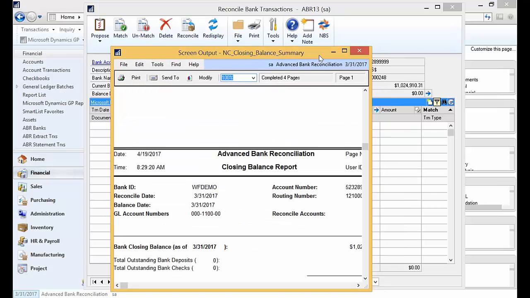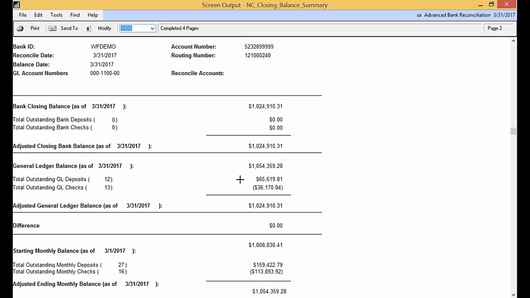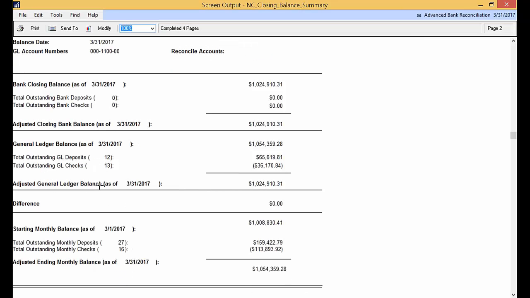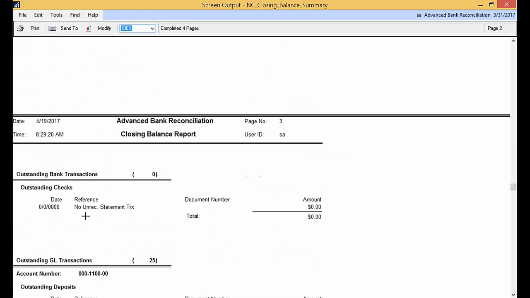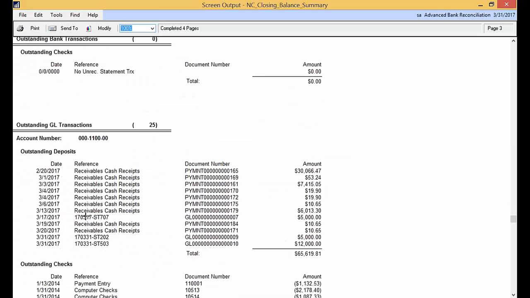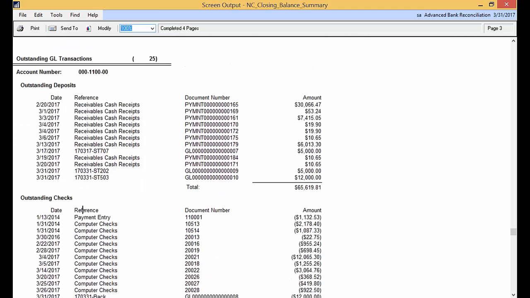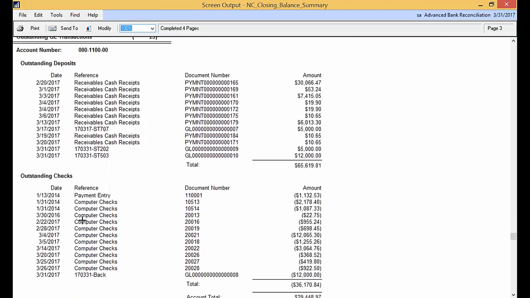will be the closing balance report. First, you will have a summary, and it will let you know how many outstanding checks and deposits you have. In my case, I have 12 and 13. And it will also give you the other basic information for the reconciliation. If you scroll down to the second page, you will be able to see the details of those outstanding checks and deposits.